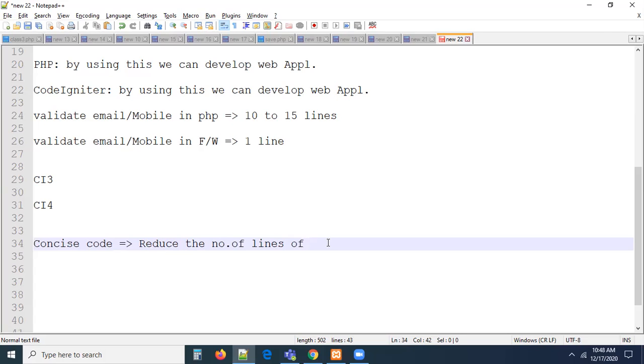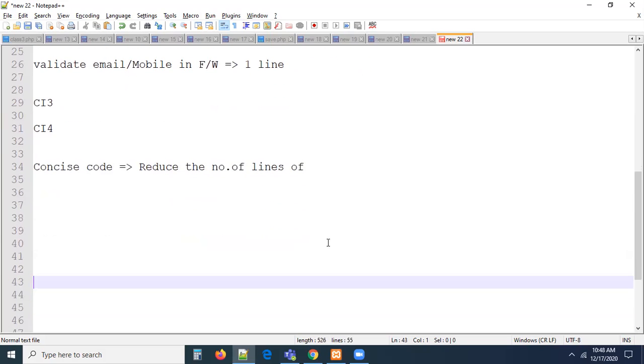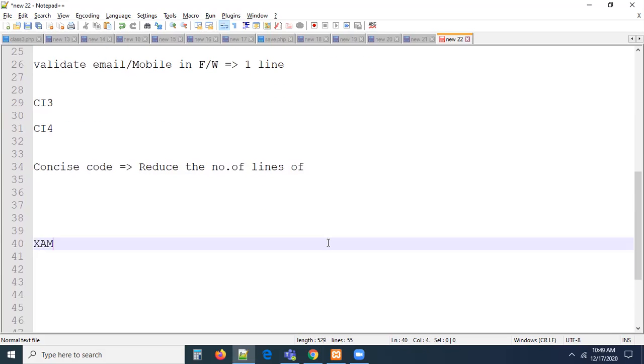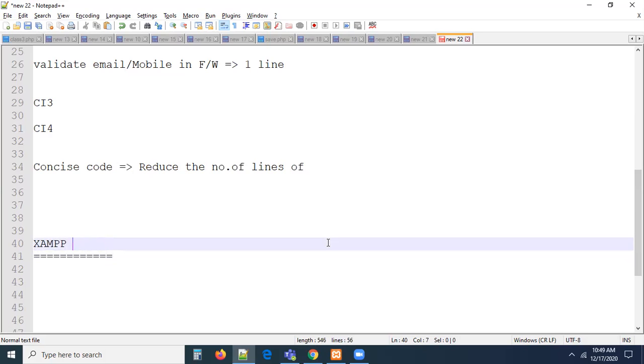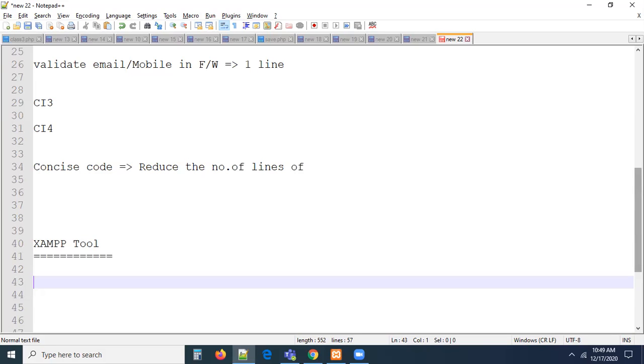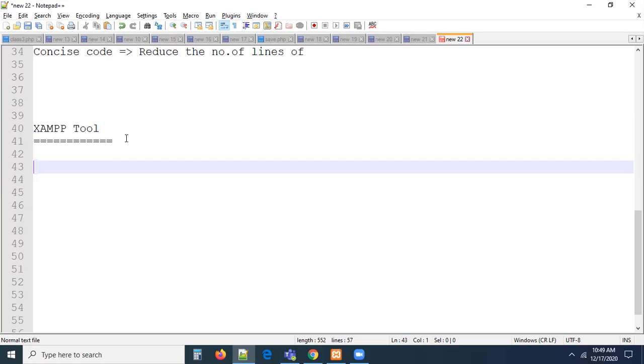How can we set up the project, guys? To set up this project, first of all, we need an environment. What is the environment? XAMPP server. I think everybody has installed this XAMPP server. Actually, we cannot call it a server, it is the XAMPP tool, guys, because it's a toolkit, na? The toolkit contains XAMPP: A for Apache, MySQL, PHP, right? So first of all, this software should be installed.